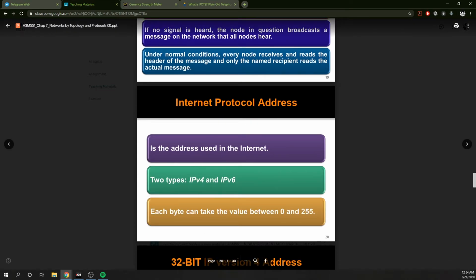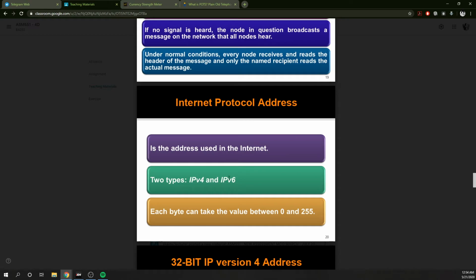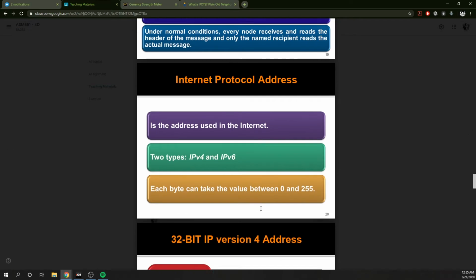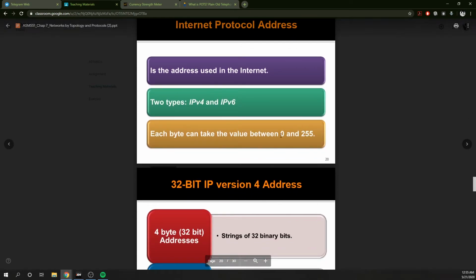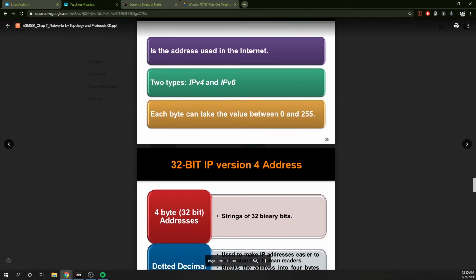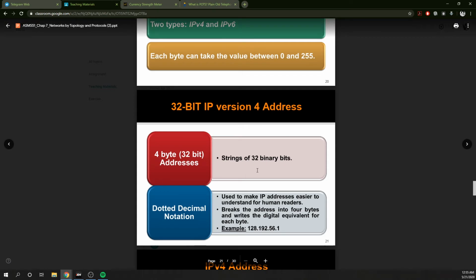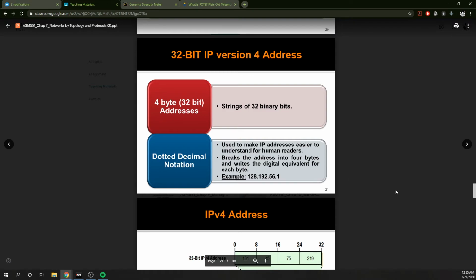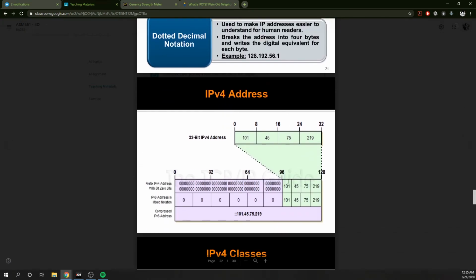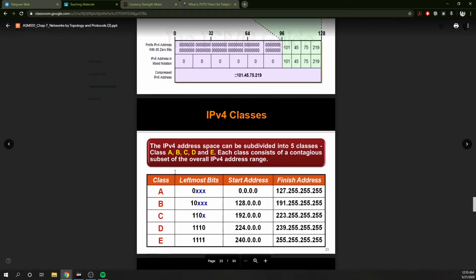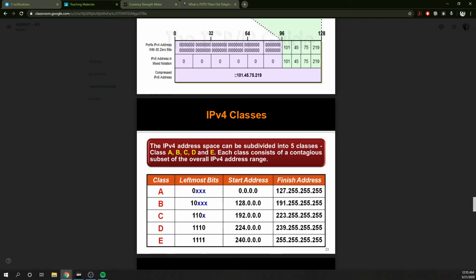Internet protocol address, as you know, is IPv4 and IPv6, mostly what we have in our browsers. Each byte can take a value between 0 and 255. You have learned what a bit and binary are before this. Okay, a 32-bit IP version 4 address. This is IPv4. Most of our connections are still using IPv4. No need to remember the numbers here, no worries. It's just a protocol showing how our networks are connected to each other.